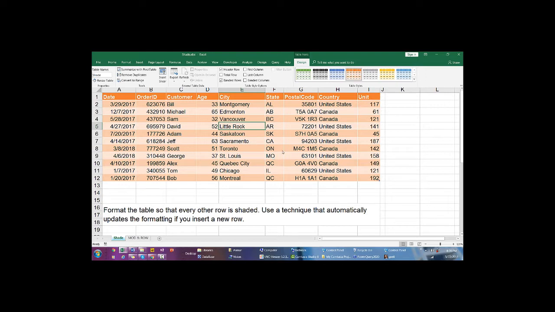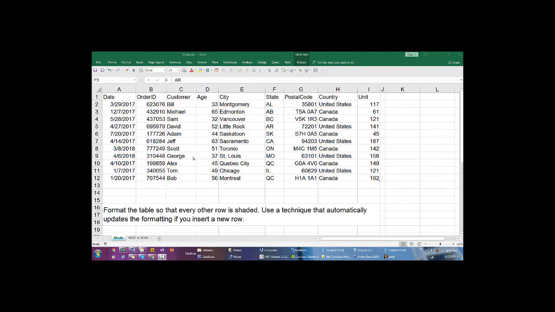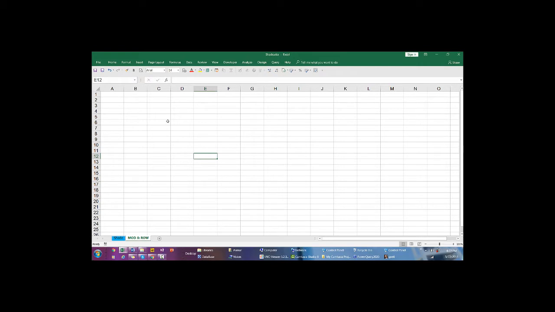I will pause the video, clean the table, bring it back to the original formatting, and I will show you the second approach. Alright, here we go. Now I have the table same as before, but this time I'm going to use an Excel function to accomplish this project and shade every other row. Before I do that, I'm going to go to the next sheet here and break it down for you step by step so you can understand it.